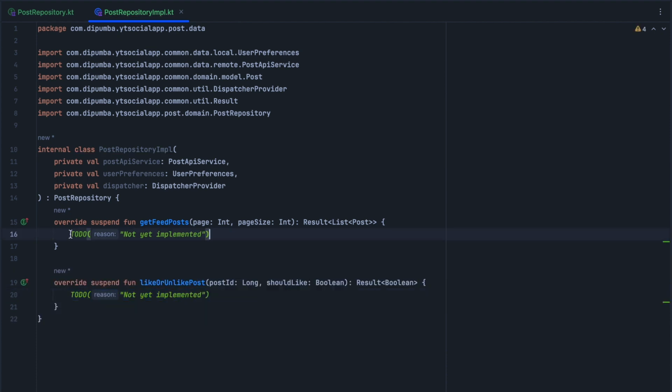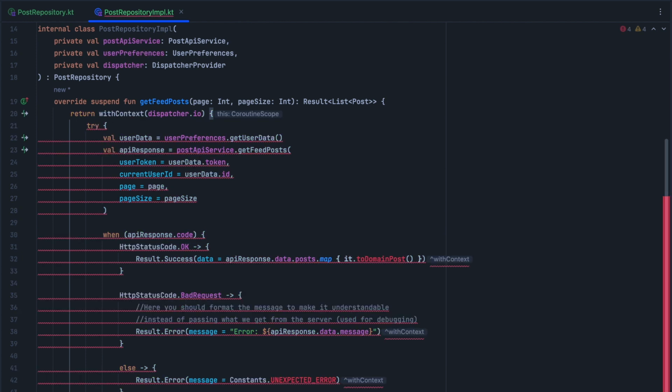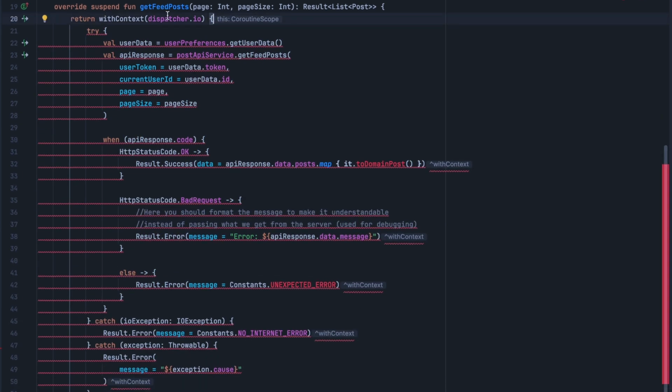All right, so for getting feed post, let me paste the code here and explain. First of all, we are switching the operation to the IO thread. Then we have our try block. Inside this try block, we first of all get the user data by calling user preferences.getUserData. Then we make our API call. So we call post API service.getFeedPost. Here we need to pass the token, userdata.token, the current user ID, userdata.id, and the page size and the page argument passed here.